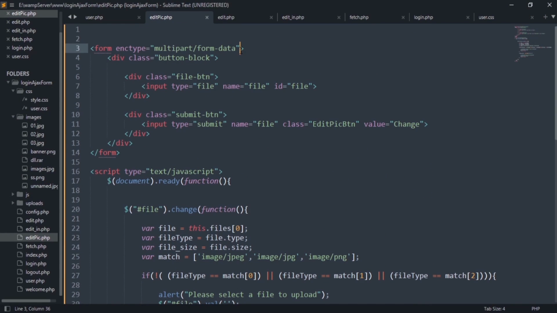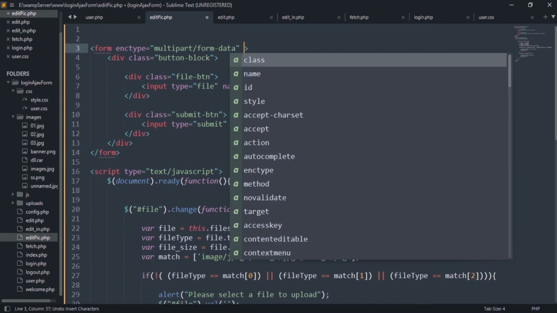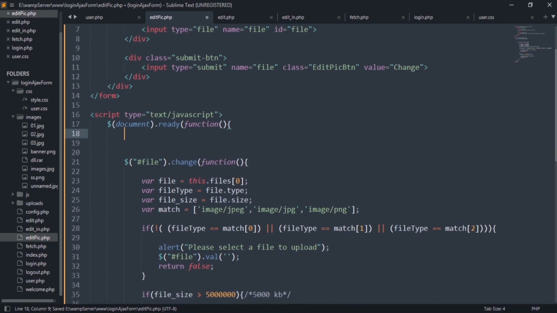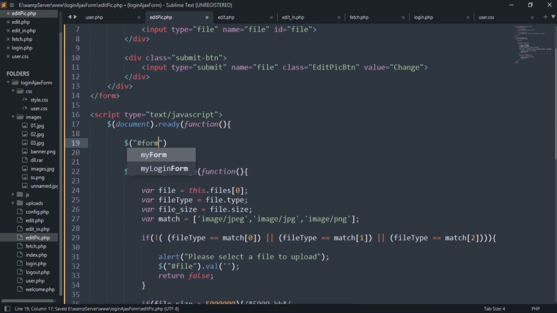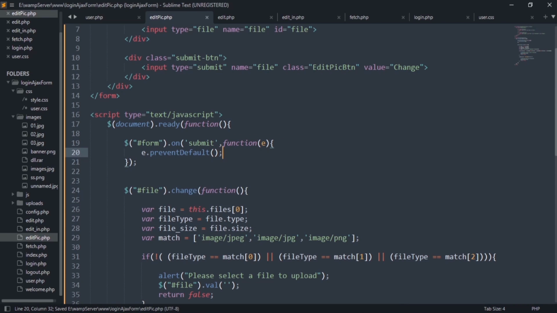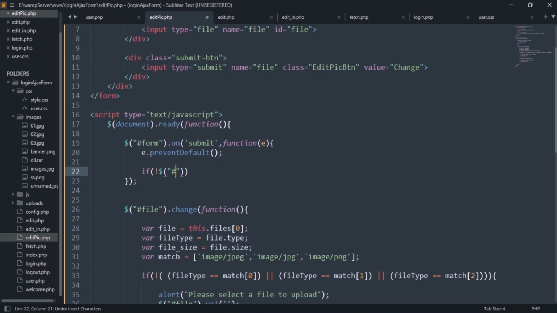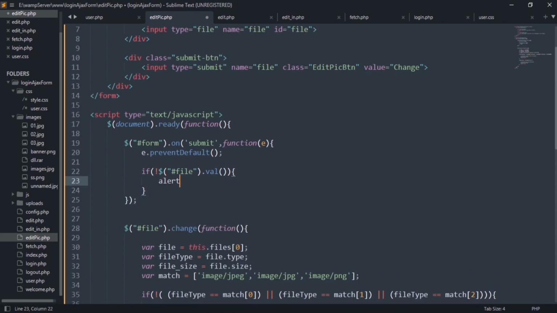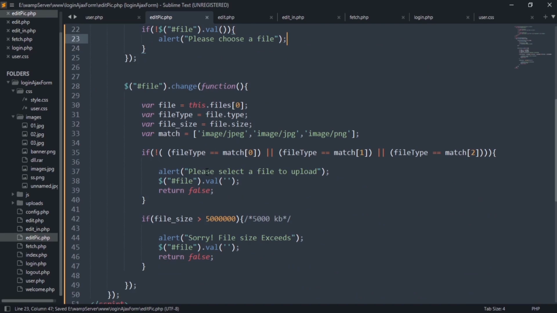Now we have to write the code for submission. Give this form an ID, form. Oh, I mistakenly gave the wrong message here. Change this message.